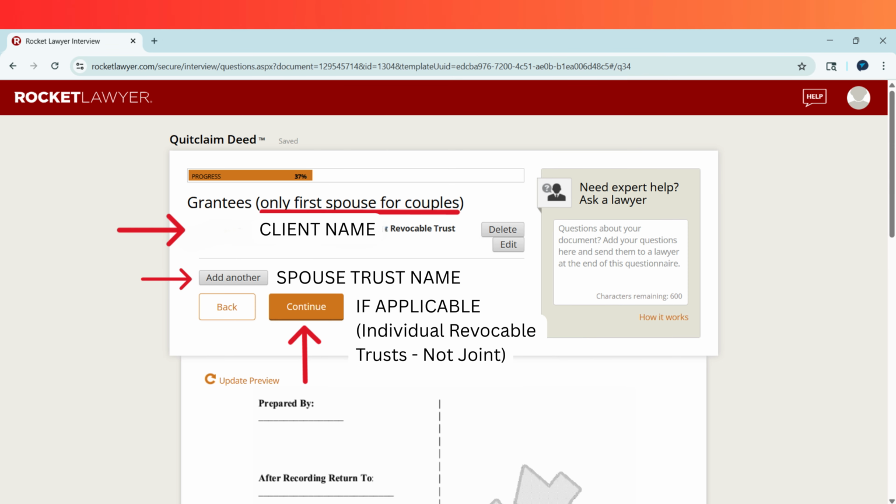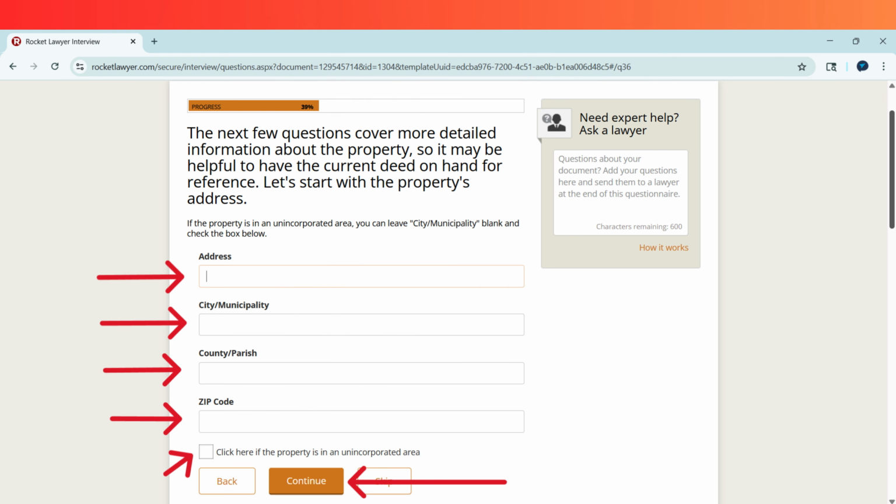Slide 22. Confirm grantees. Instructions. Review the listed grantee information. Only first spouse for couples. If applicable, e.g., for individual revocable trusts that are not joint, click Add Another to add a second grantee, like a spouse's trust. Once confirmed, click Continue.